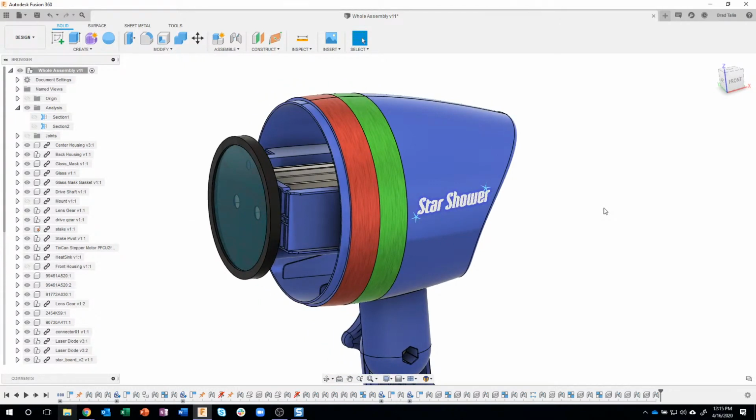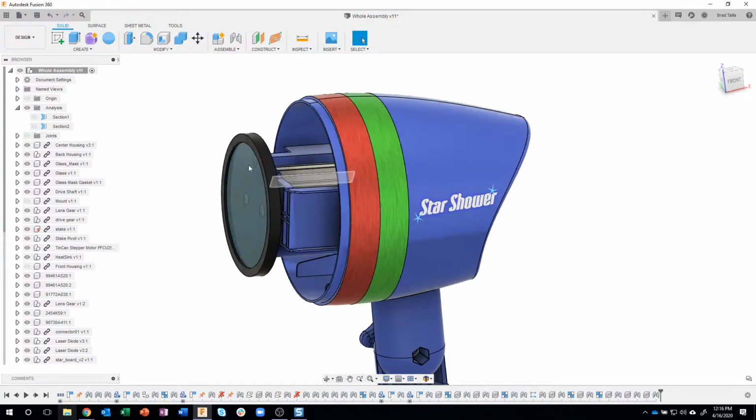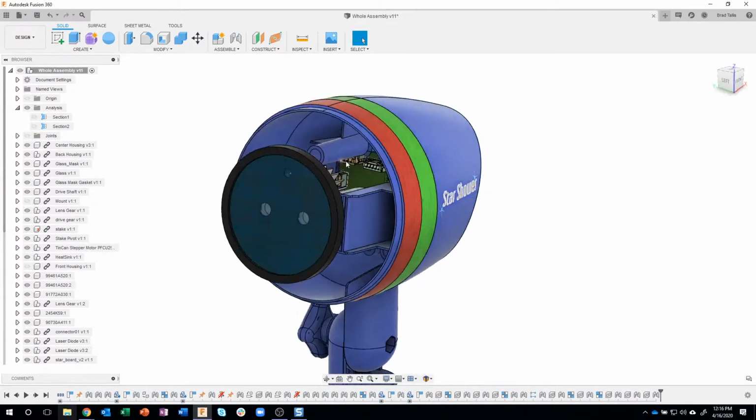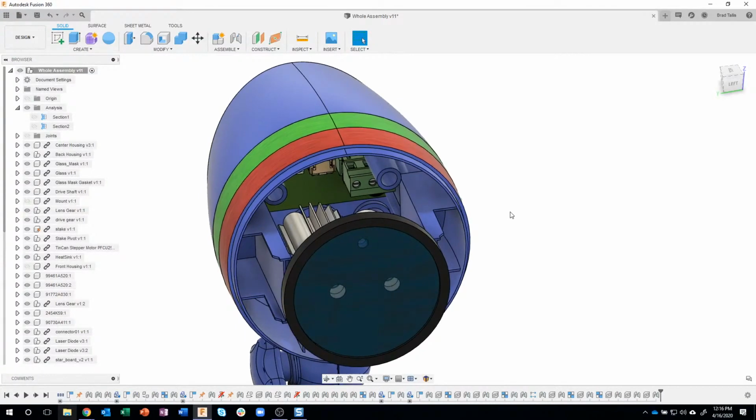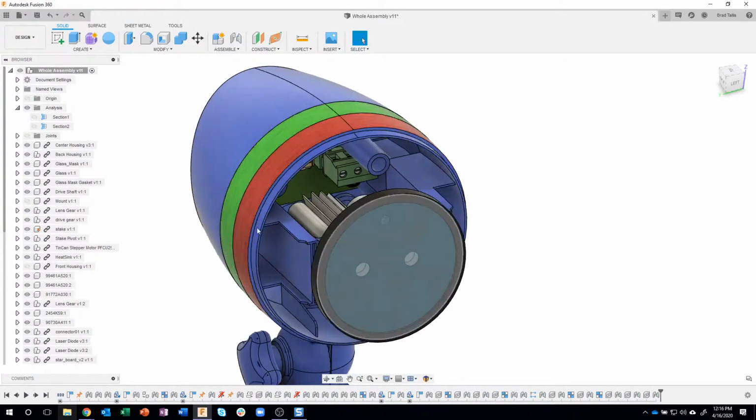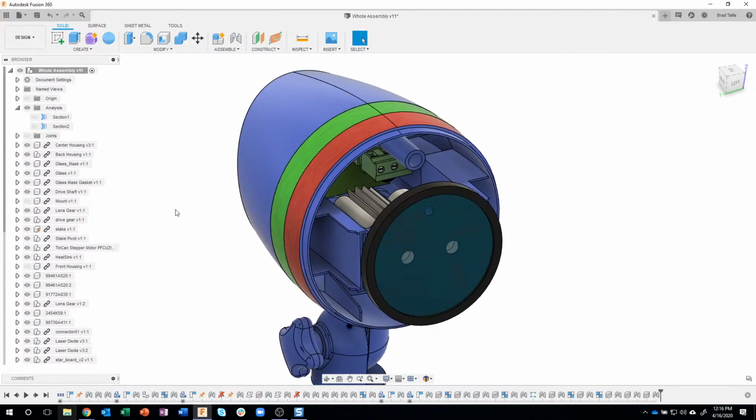What I'm going to do now is I want to create some realistic wiring. We've got the circuit board in here. I've got my laser diodes. I've got power supply, all that kind of stuff. I want to create a realistic representation.